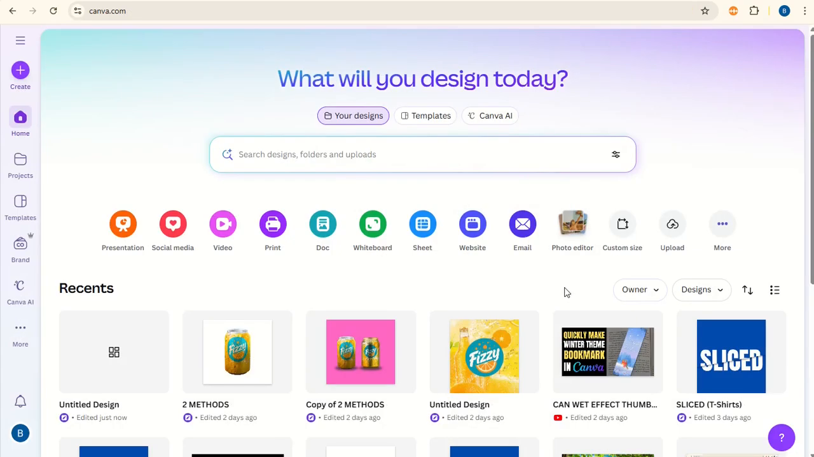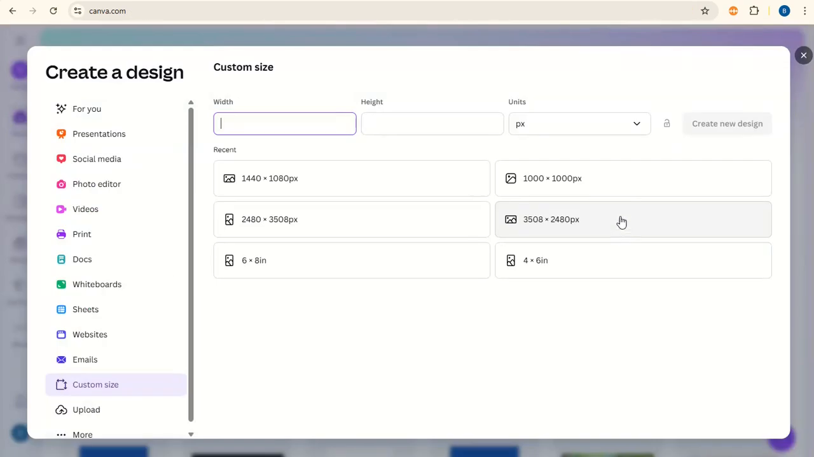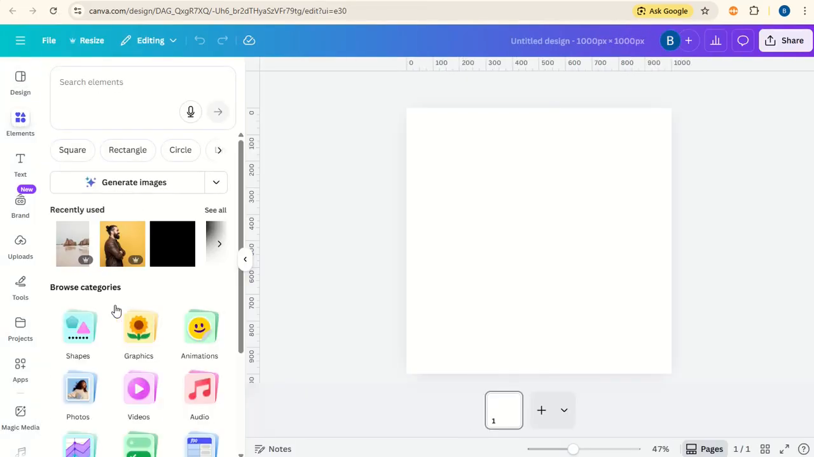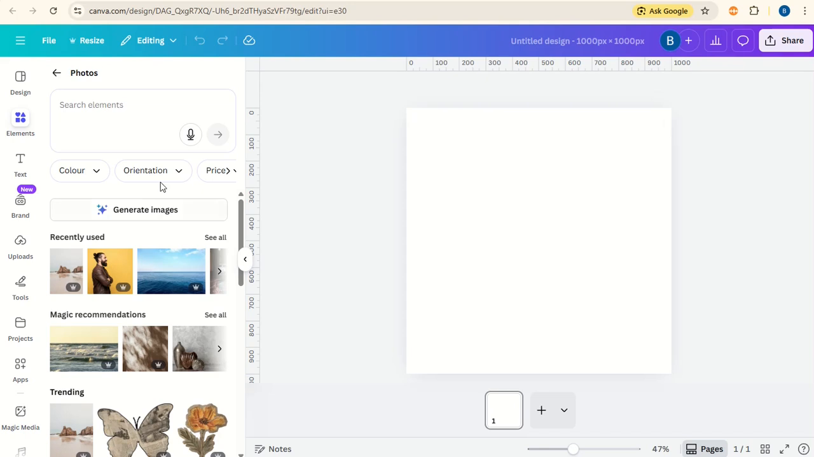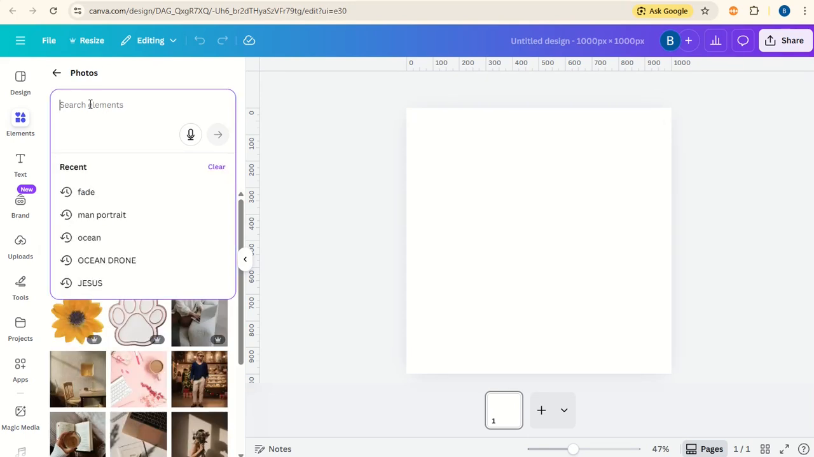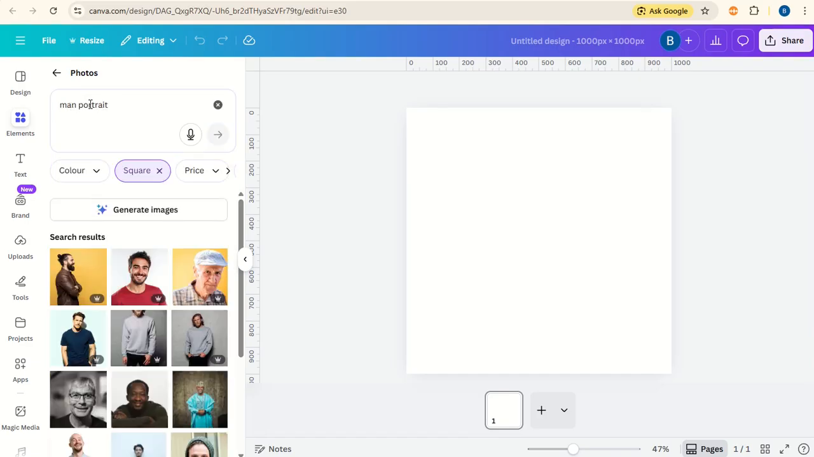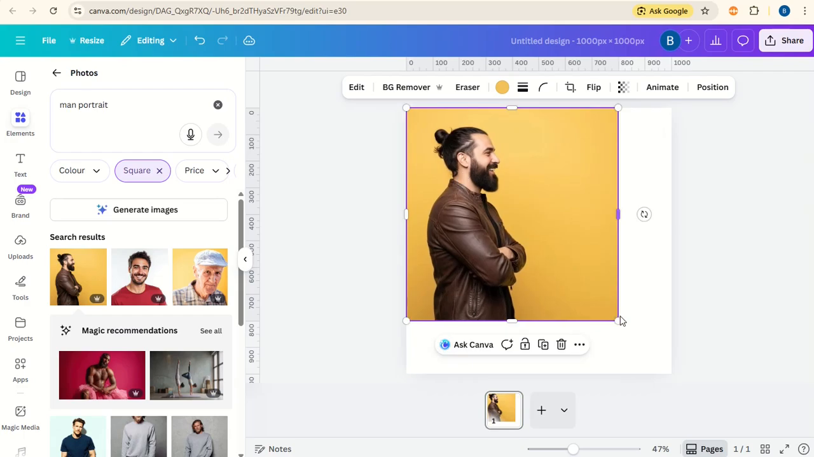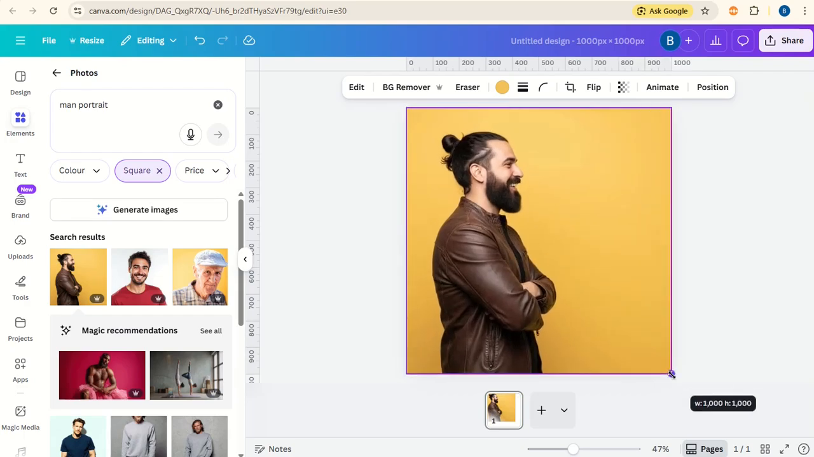So from the Canva home screen, I'll go to custom size and I'll just choose 1000 by 1000 square. Now I'm going to go to Elements and go to Photos. Then under Orientation, I'm going to click Square and just type in Man Portrait. I'll select this one here. And the first kind of fade I'm going to do is a color fade.